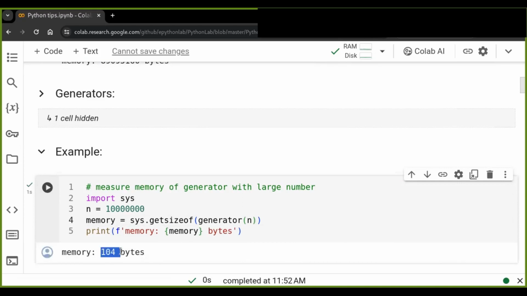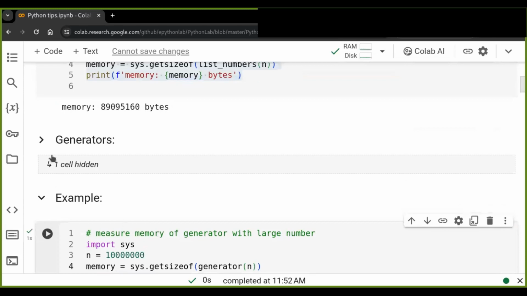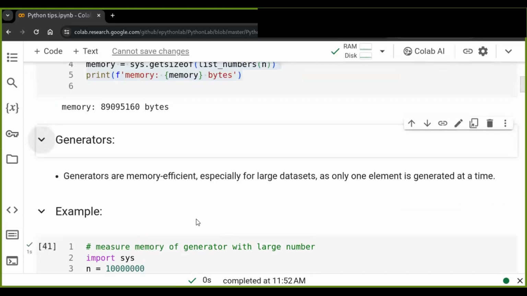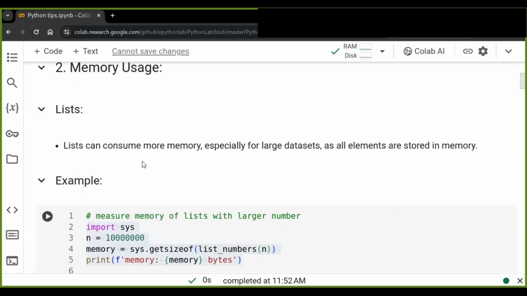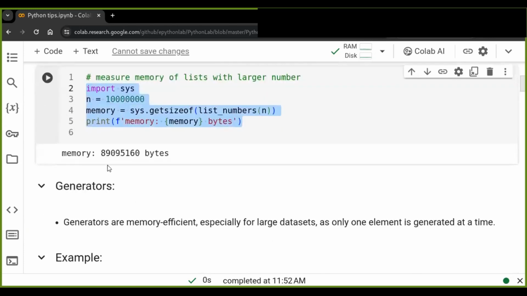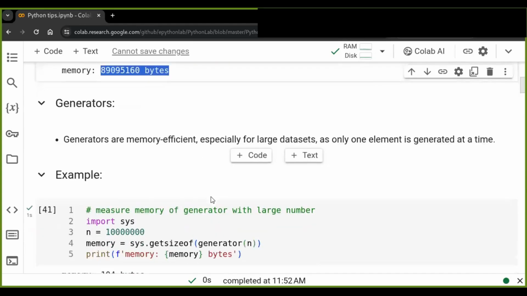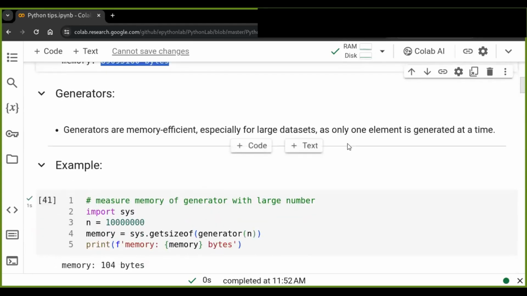So this is 104 bytes. This is very small in memory usage. So the memory usage of the generator is more efficient than the list because lists can consume more memory, especially for large data sets. In this case, I just used large data sets as an input. The generators are more efficient in memory usage, especially for large data sets. Only one element is generated at a time.